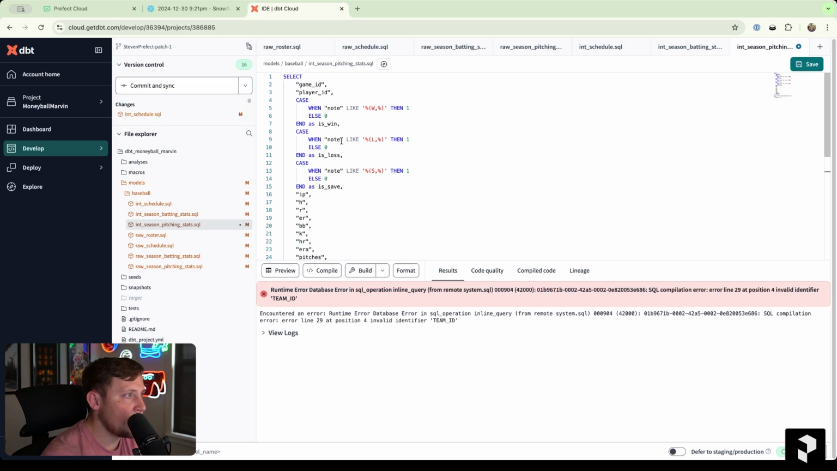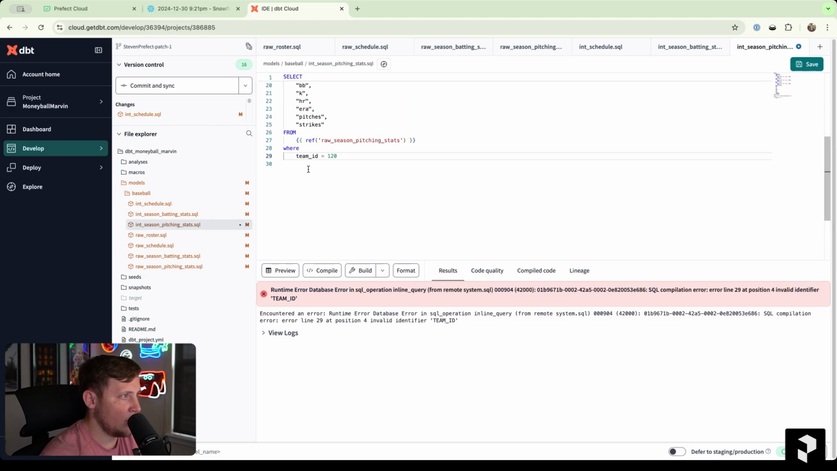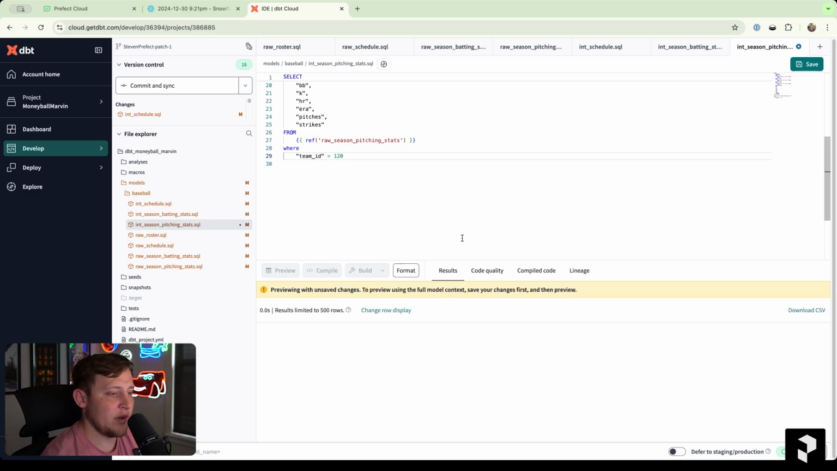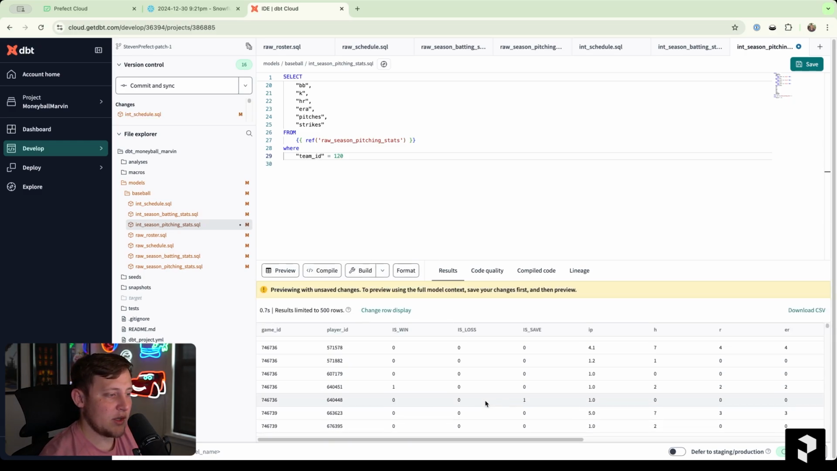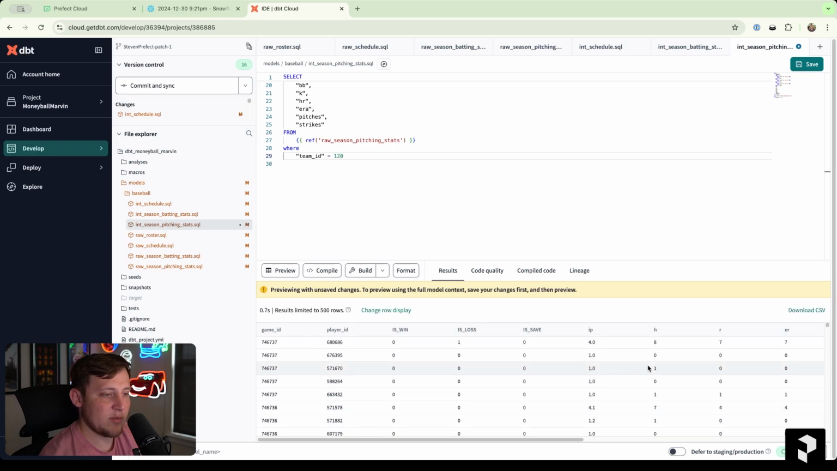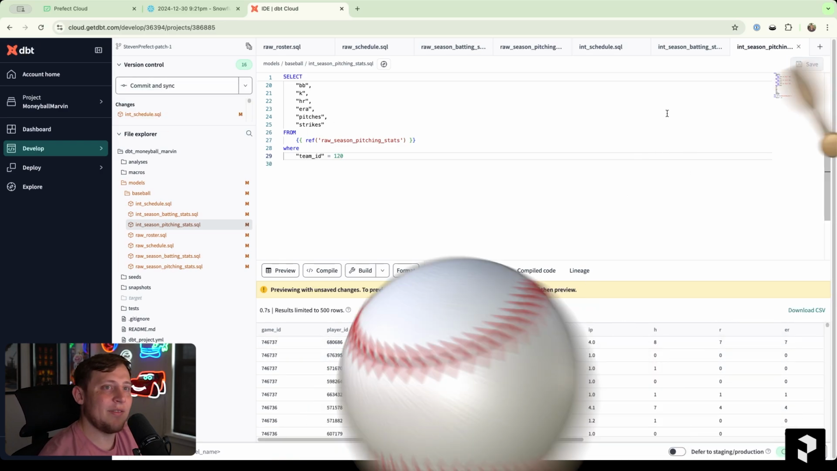Let's see. What did I do wrong here? Team ID. I didn't put it in quotation marks. There we go. Yeah, Snowflake needs those quotation marks around the fields. Perfect. You can see it's actually aggregating those as we want it to. So we have some wins, we have some saves, innings pitched, earned runs, so on and so forth there. So we can go ahead and give this a save.